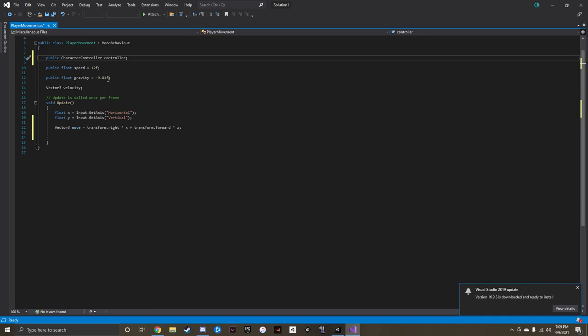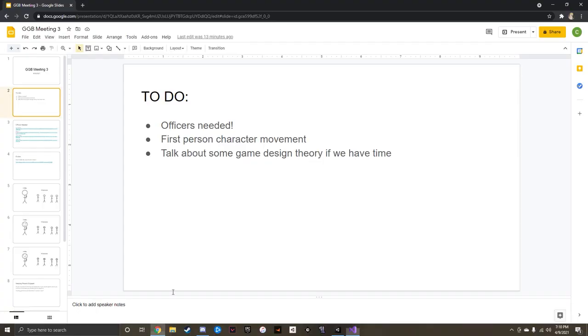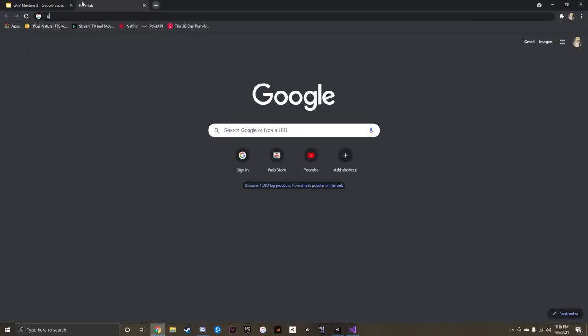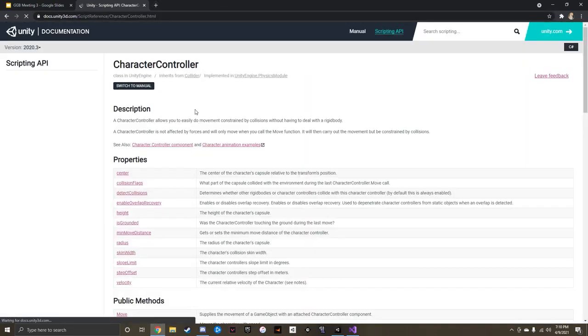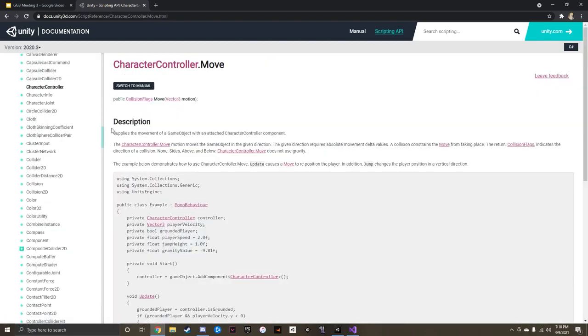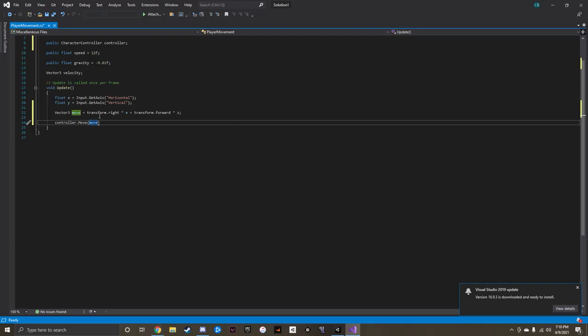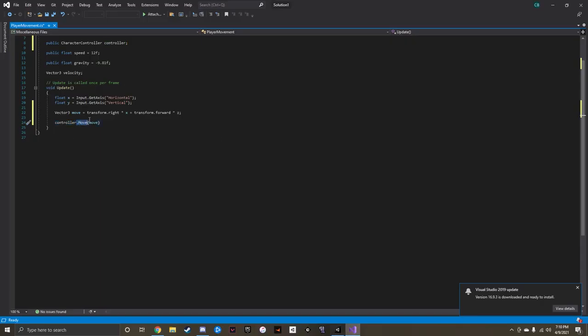So we're making a controller here, and we're going to do controller.move. Let me see if I can pull up the Unity API for the character controller, and we have Move. It supplies the movement of a game object with an attached character controller component. So this move means we want this controller, basically our entire character, to move with the parameters we give it.